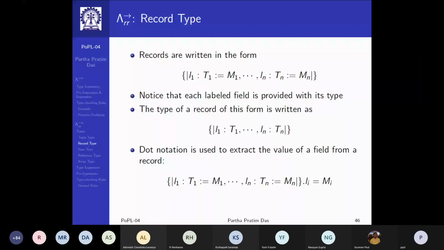Component IM, the data member IM, is a label for the imaginary component, having type double. So here you can see the way to write the record. There are n labels, L1 to Ln. Each has a type T1 and the corresponding expression M1, which has to be of type T1. So a record of this form, the type is written in the form.